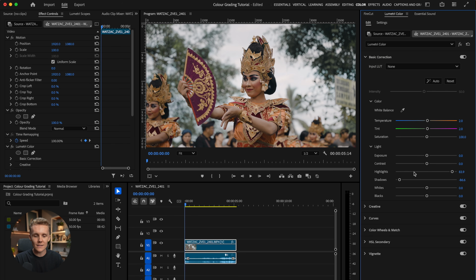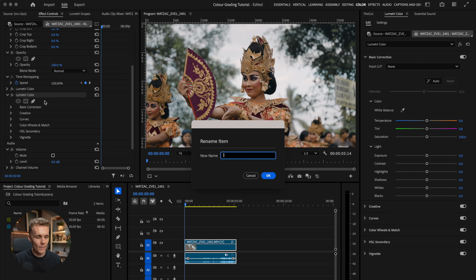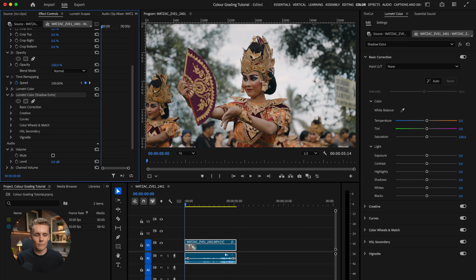Instead of just going into basic correction, maxing this to 100, but still not getting the result that I'm after, I'm going to open up this drop-down menu here, Lumetri Color, add Lumetri Color Effect, come over here, make sure this one is closed, and also make sure we are on our second one. Now you can right-click here, rename, and I could rename this to Shadow Extra to indicate that this is the Lumetri Color effect that is reducing the shadows a little bit more.